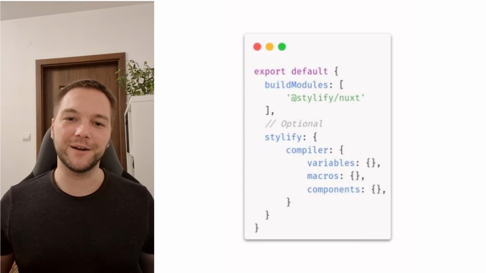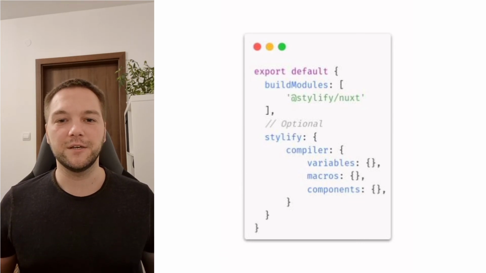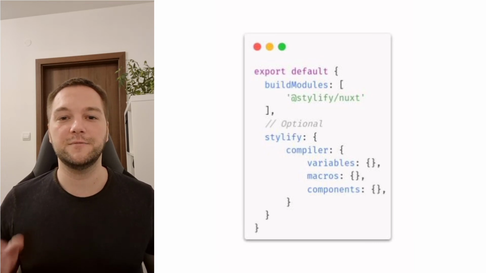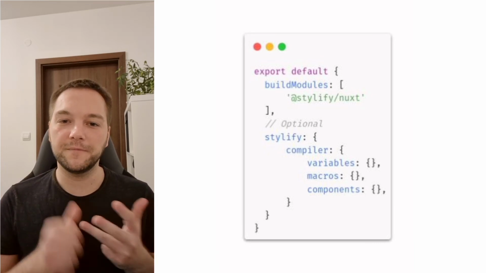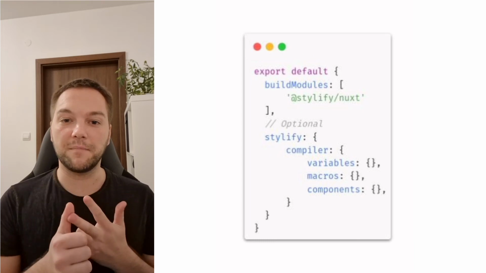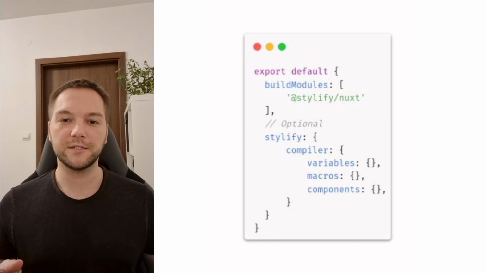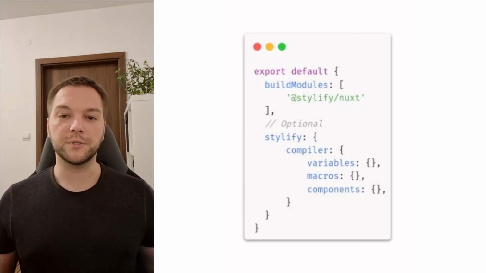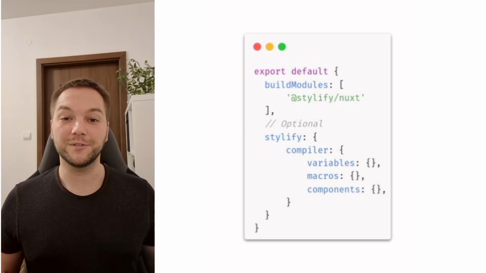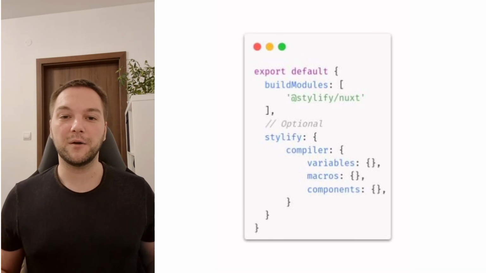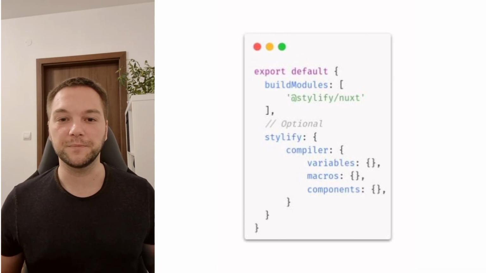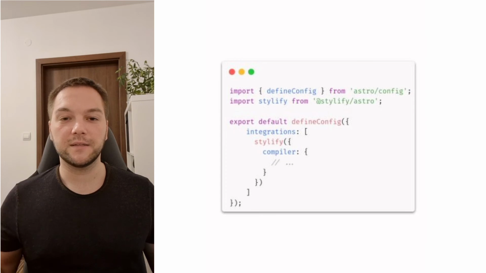And now finally, integrations. To speed up the integration, Stylify provides modules, plugins, and integrations for Nuxt, Astro, Vite, Webpack, ESBuild, and Rollup. Each plugin, integration, and module doesn't expect any configuration. It is completely optional. When you take a look at the Nuxt integration, it is all about adding the Stylify Nuxt module. When you take a look at the Astro integration, it is the same. The configuration is optional and is all about adding one plugin.